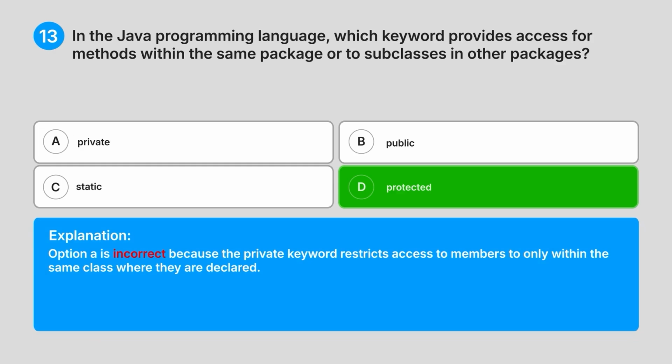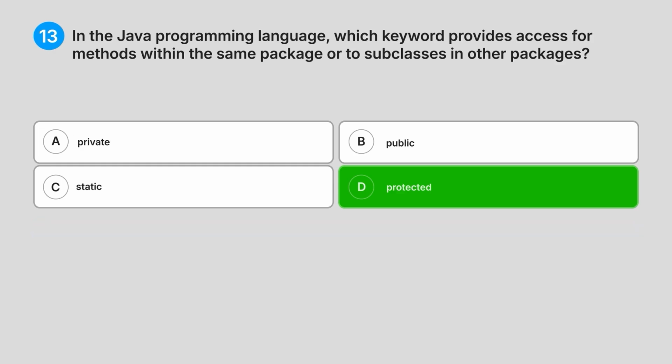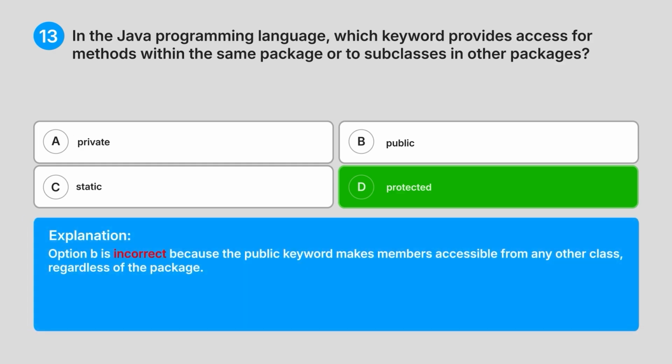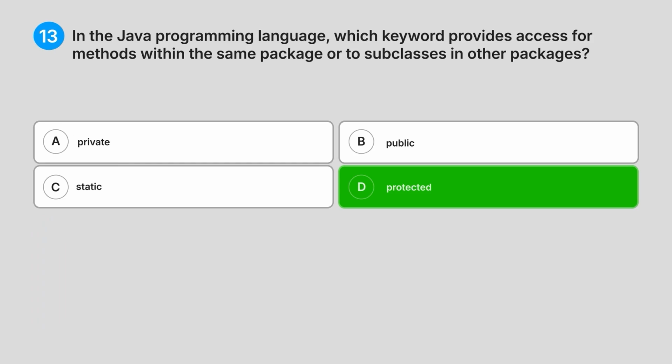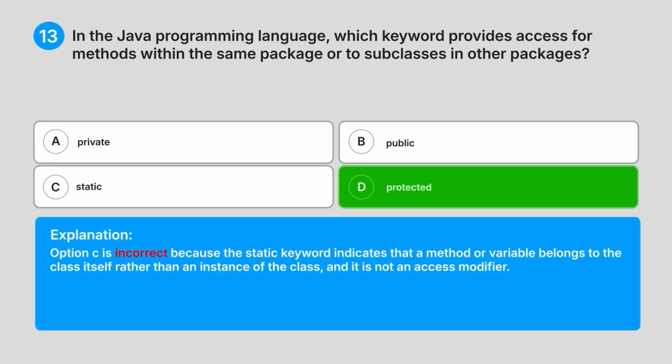Option A is incorrect because the private keyword restricts access to members to only within the same class where they are declared. Option B is incorrect because the public keyword makes members accessible from any other class, regardless of the package. Option C is incorrect because the static keyword indicates that a method or variable belongs to the class itself rather than an instance of the class, and it is not an access modifier.